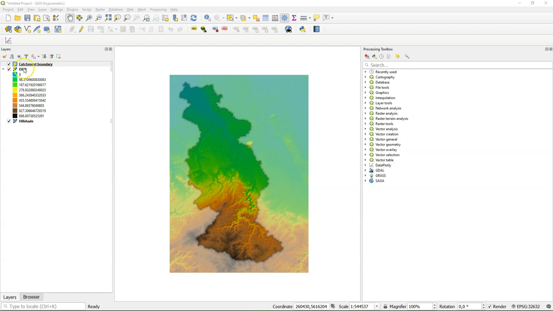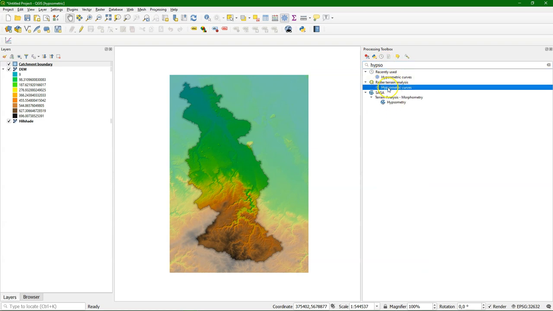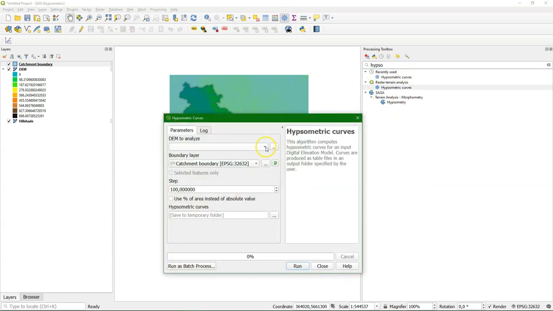So we start again with a catchment boundary polygon and a digital elevation model. In this case, you don't need to clip it. You can just use the whole DEM, because the tool will take care of the clipping. Then in the processing toolbox, look for a hypsometric curve, and you'll find it under the raster terrain analysis tools.